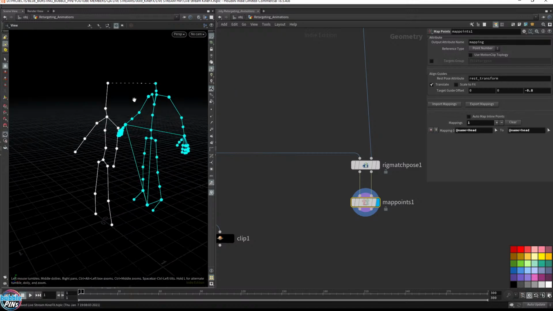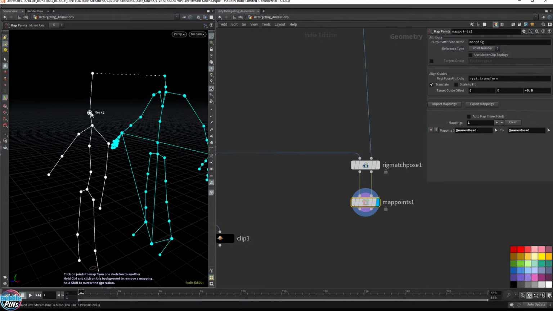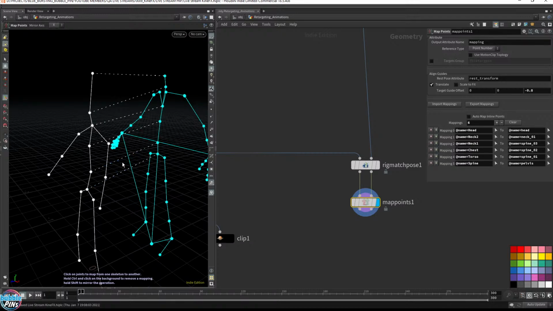We have that connected. Now this is the neck, and this is our neck. This is where the labeling comes in really handy. Click that, click this. So we're just going to do this. Spine. They just called it a spine. All the way down. Pelvis, okay.